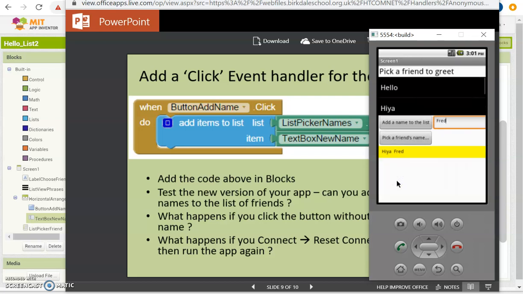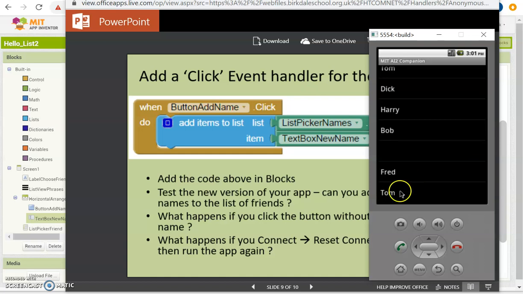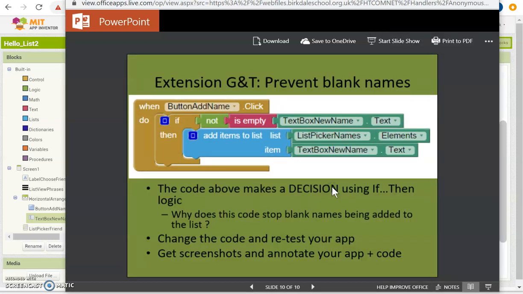Let's just choose Fred. The other problem, of course, is that I could also forget that Tom is in my list, add the name Tom to the list, and now when I pick a friend's name, I've got Tom at the top, I've got a gap that was caused by having a blank line, and I've also got Tom at the bottom of my list. So we're going to have a look at some fixes where we can hopefully improve on our list handling.